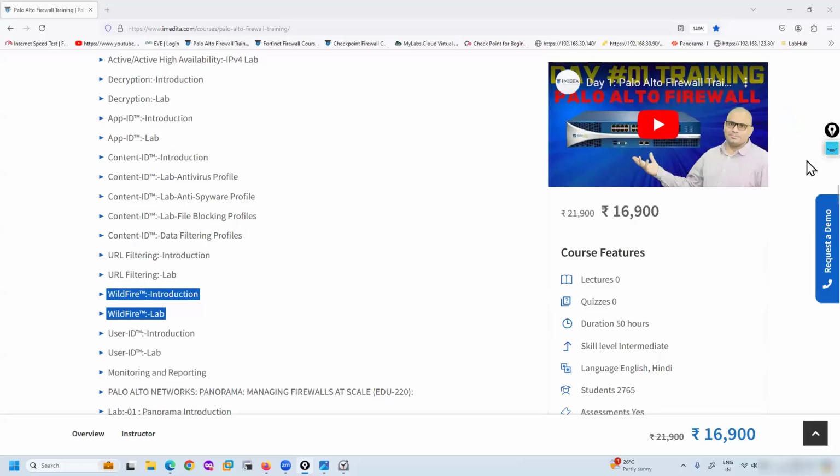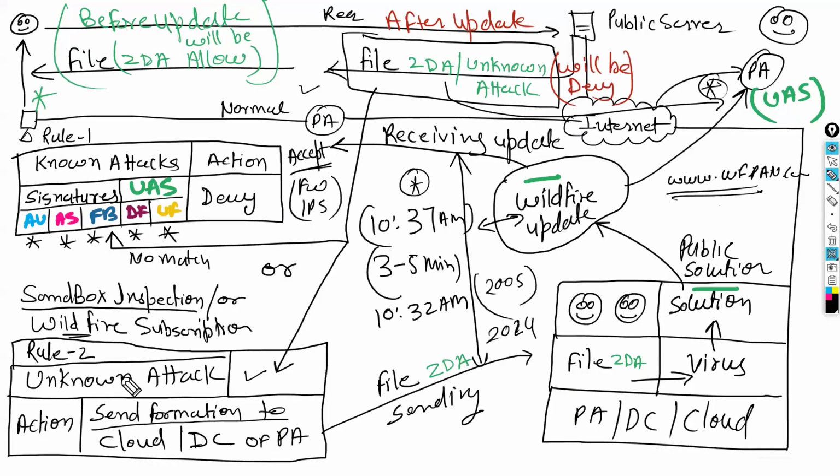Clear? Now, in WildFire, we just need to configure this thing. Remember it. We should have a WildFire subscription. If your device has no WildFire subscription, then you can't send a file as well as you can't receive updates. Remember it. Any Palo Alto firewall which does not have a WildFire subscription can't participate in the process. It can neither send files nor receive updates. Only those firewalls that have a valid WildFire subscription can send files and download updates.